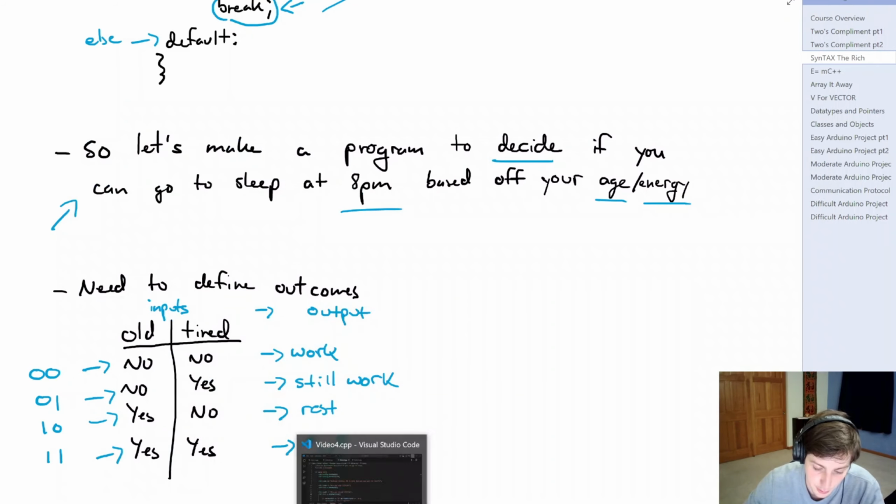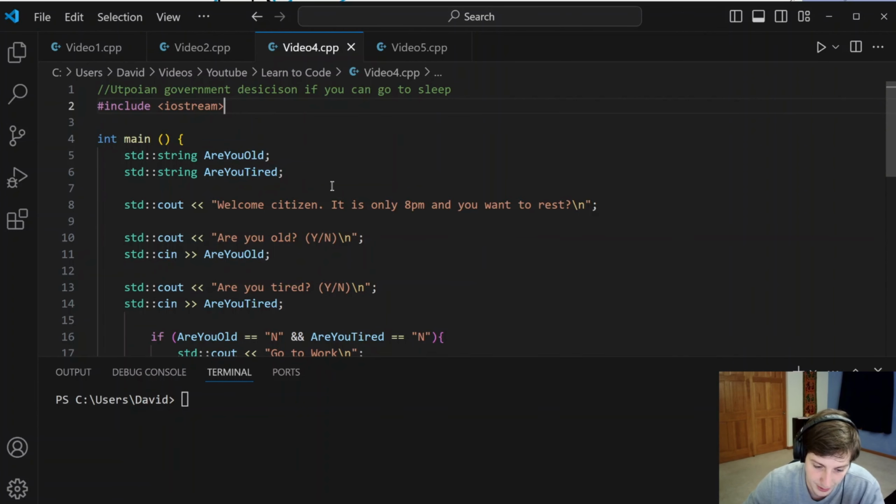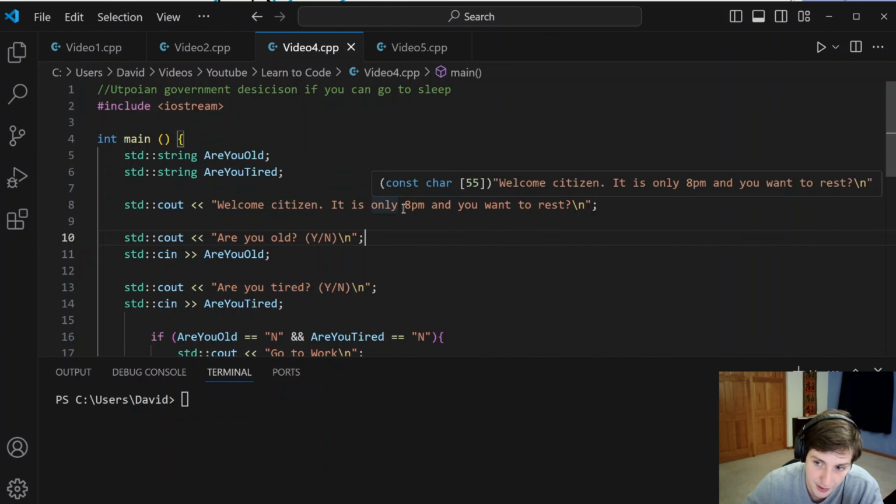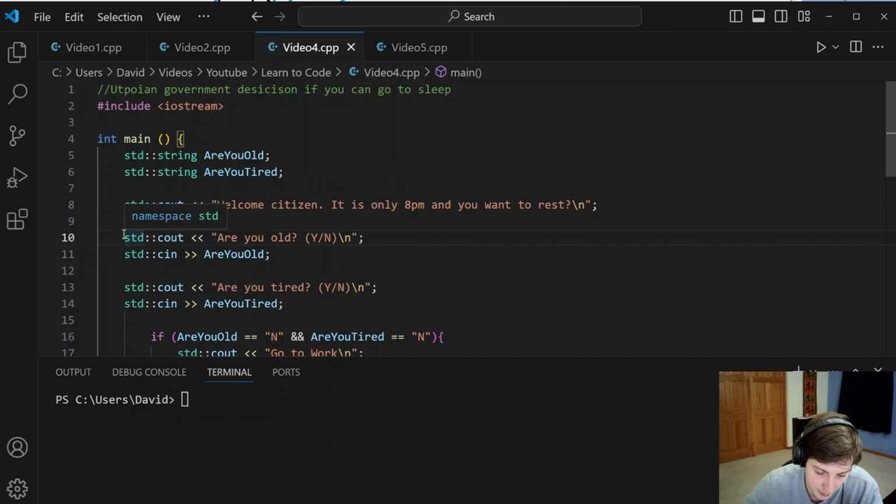So if we open Visual Studio here, and from the previous video, we know a little bit about strings, so we're going to define two strings, and they're just going to correspond to the question of being old and the question of being tired. So upon the main starting, after we define those strings, we're just going to output a message to the citizen that's using the terminal.